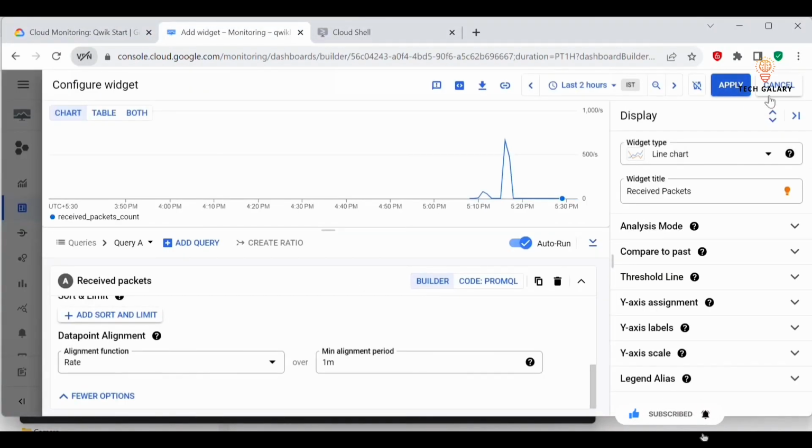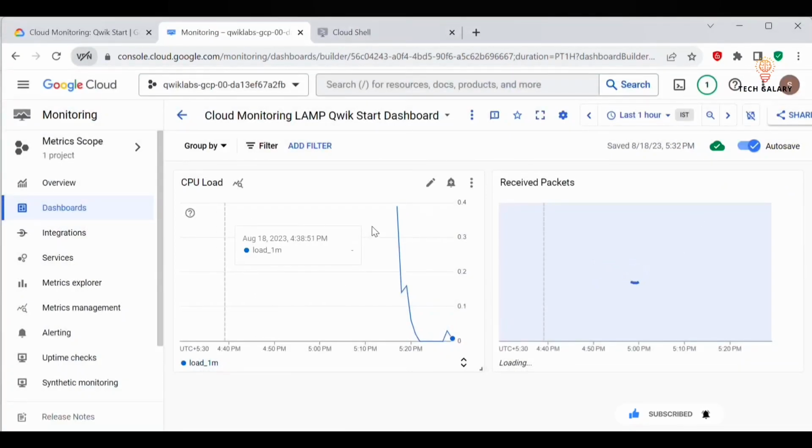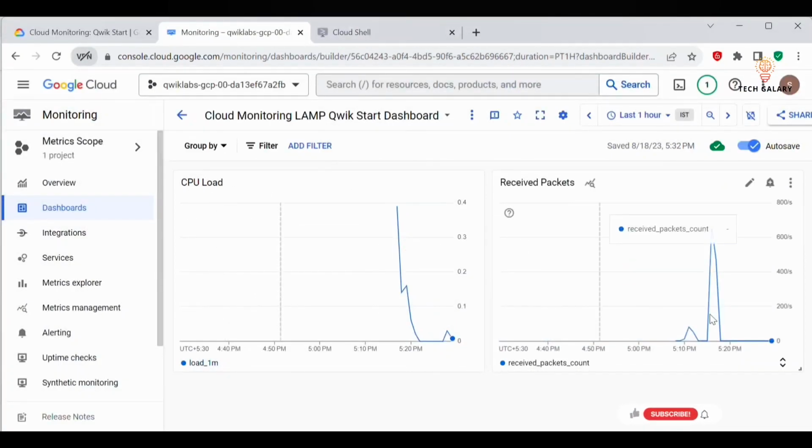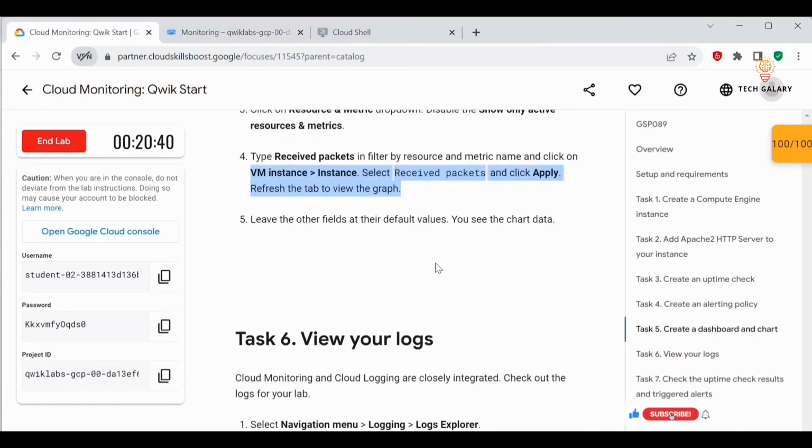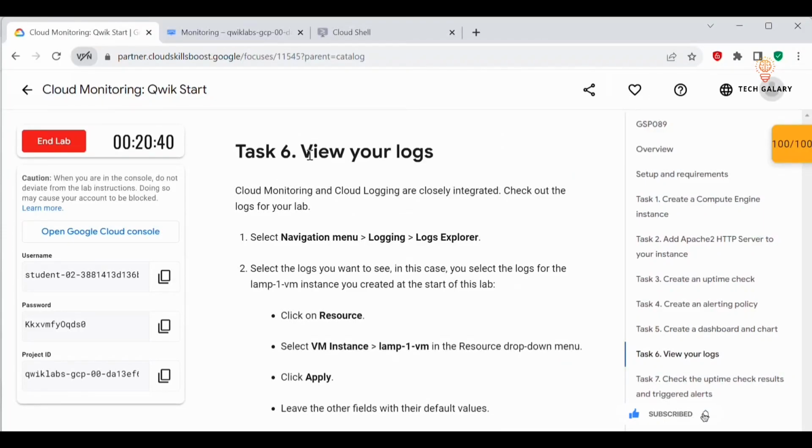So let's go back to our widget. So let's click on apply. Now you can see we have added 2 widgets, CPU load and received packets. So this is how it looks in the dashboard. So let's go back. We have completed task 5. Let's proceed with task 6, view your logs.